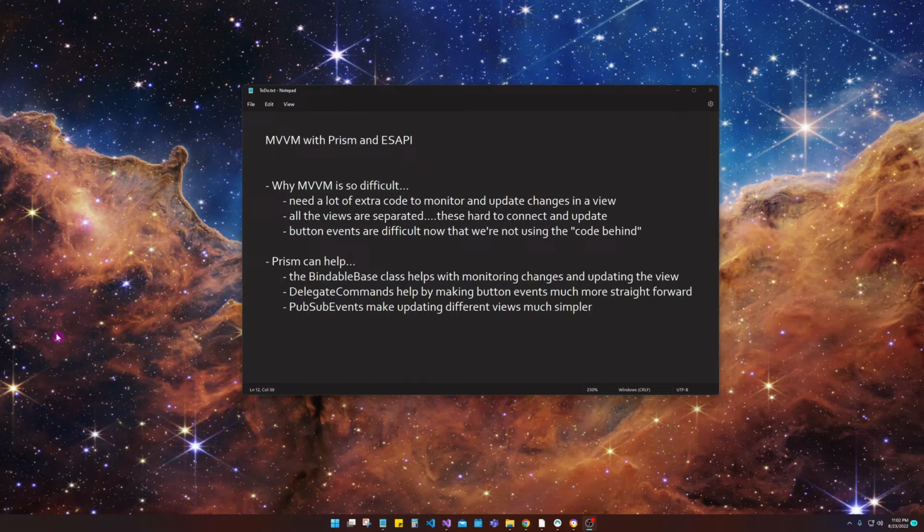And so MVVM becomes pretty difficult because all of a sudden you need some extra code to help you monitor and update the changes in the view. Whereas when you're just putting everything in the code behind, you name your buttons and then you can access that button in your code behind. With MVVM, you can't do that. So it's not as straightforward.